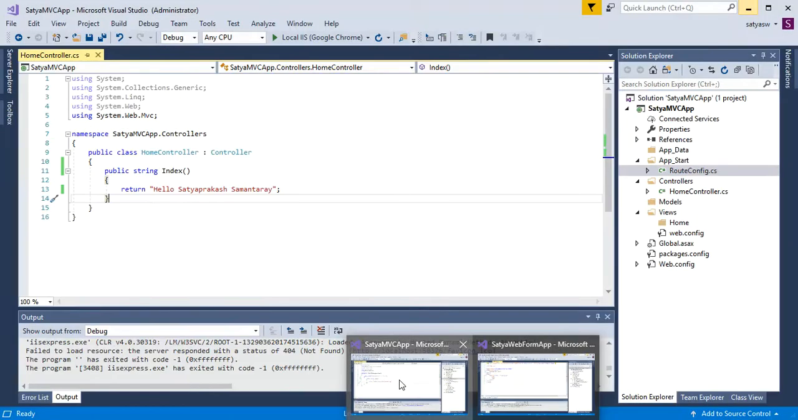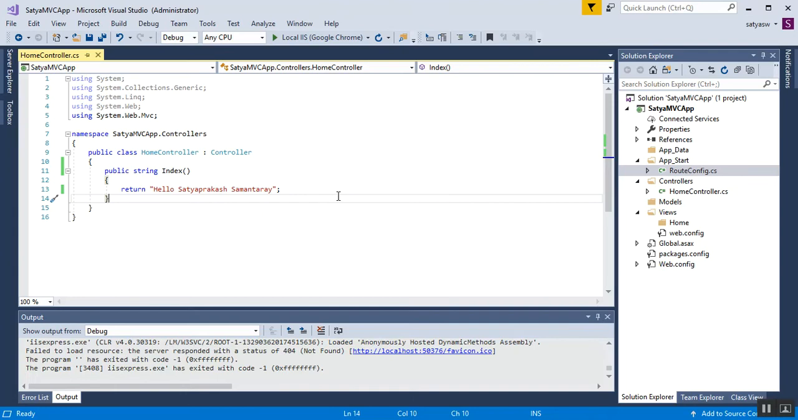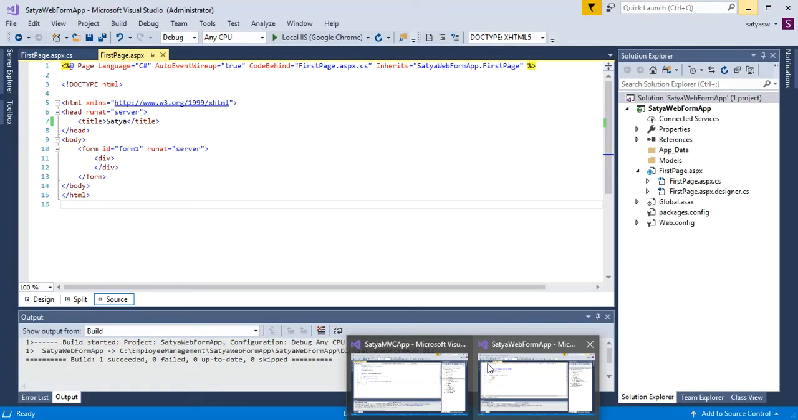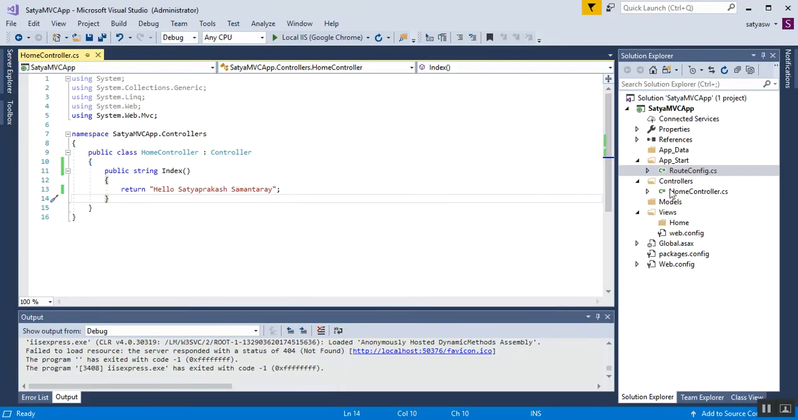So guys, in my previous video I created one MVC application, and there I created one home controller, and inside it the index action method, where I am passing one string, hello Satyaprakash Samantray. I have already added this MVC application in IIS. After running this MVC application using IIS, I got this output, the string rendered. You can see hello Satyaprakash Samantray, and this is the URL of the MVC application, guys.